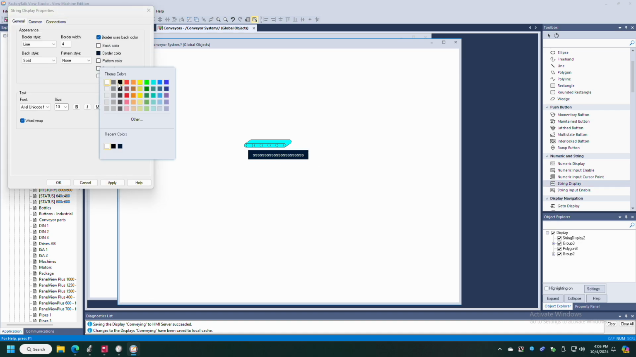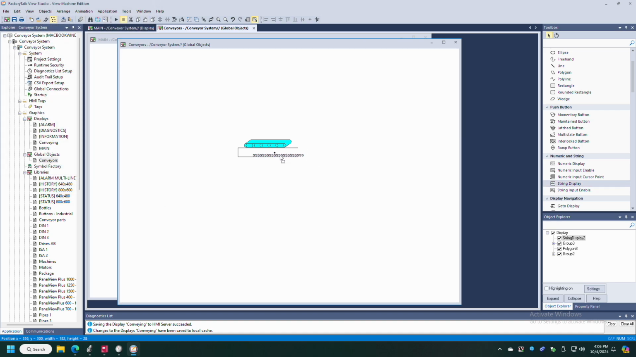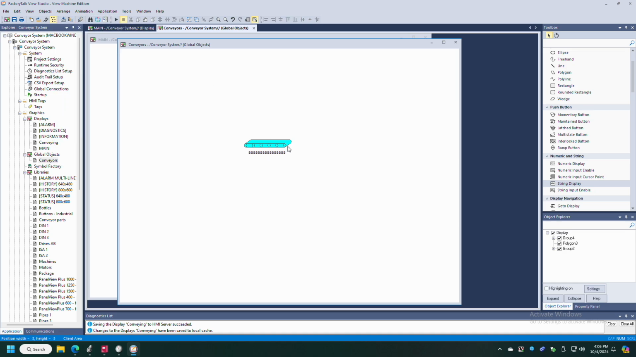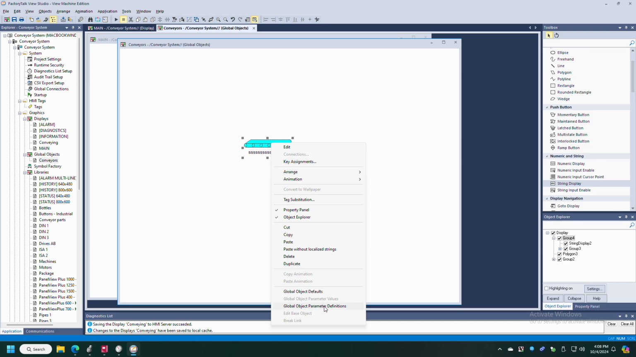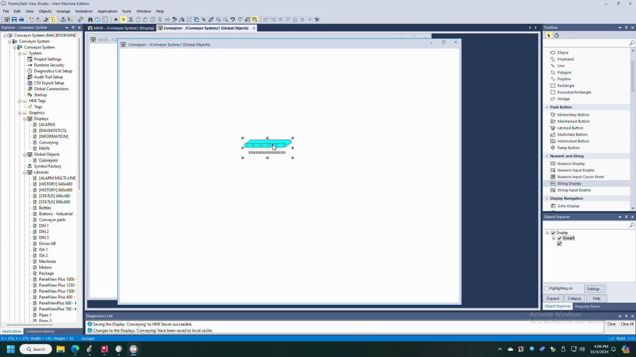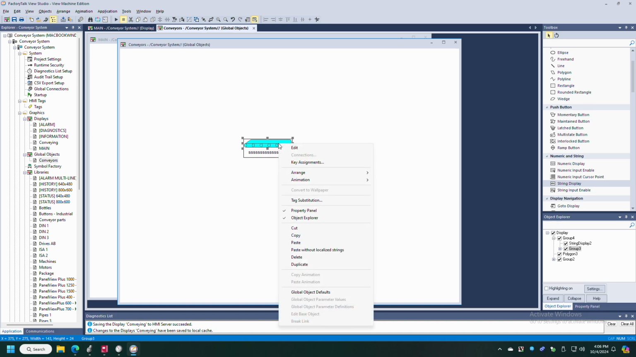Next thing I need to do is group these objects. Go to the Arrange menu, choose Group. Now they're grouped. Next thing I need to do is set up my parameters. So I'm going to go to the Global Object Parameter Definitions. I'm going to put in #1, and this is going to be a substitution for my motor UDT. Click OK on that. So I'm going to double-click my group to get into the group.